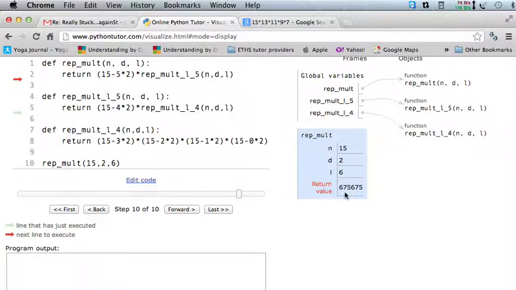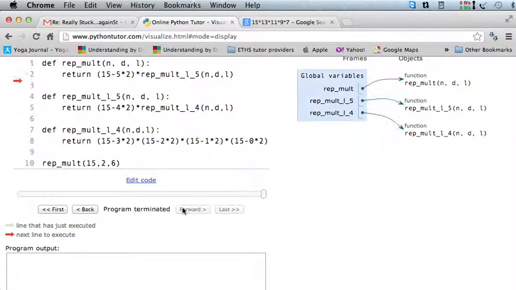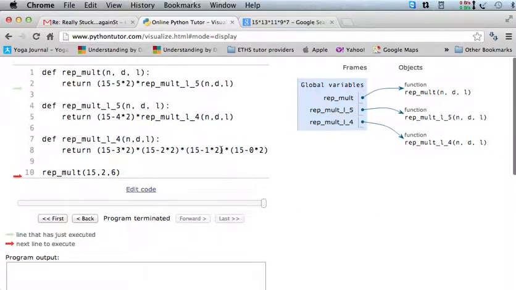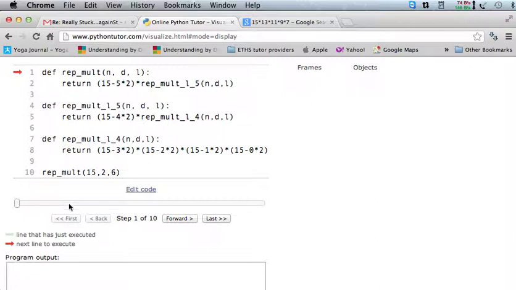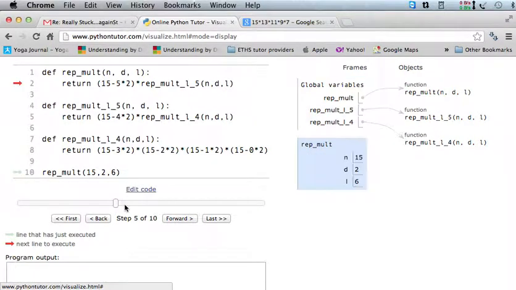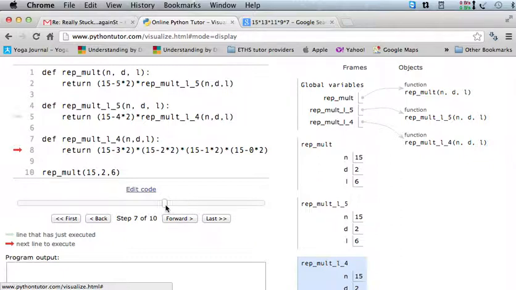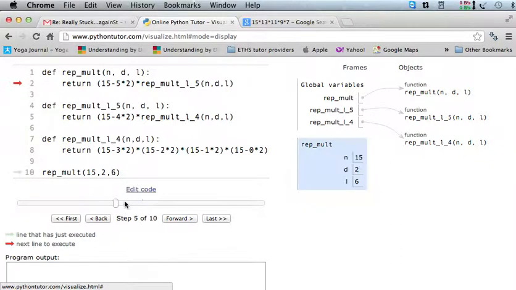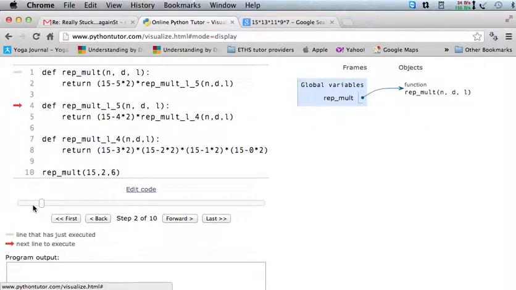And that gives us the 675,675. Okay, and I mean, you can play with this. This is really nice because you can run this back to the beginning. You can go back and forth and say, oh, I can't remember what that number was, and just go trace through as many times as you need to make sure you're clear on how that works.